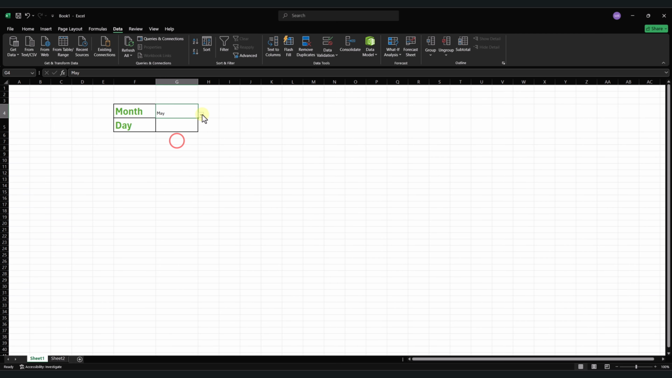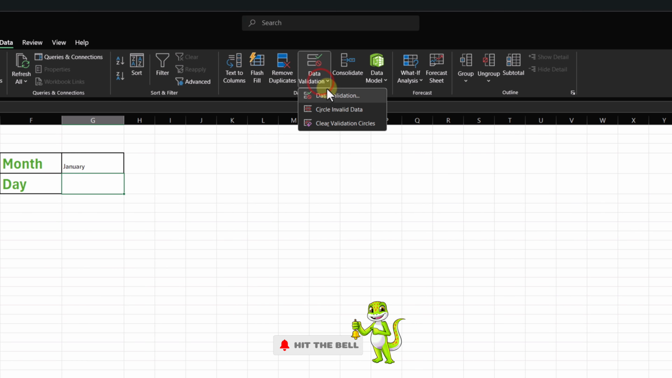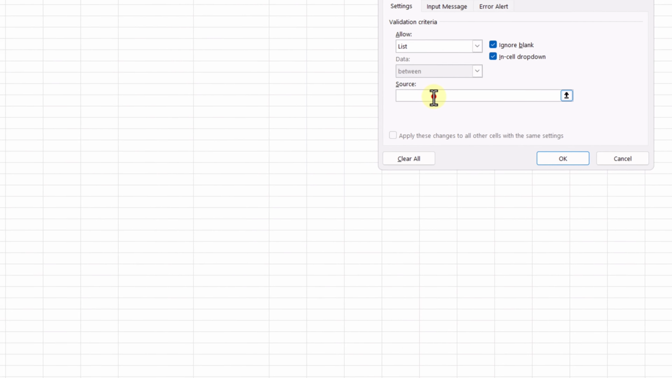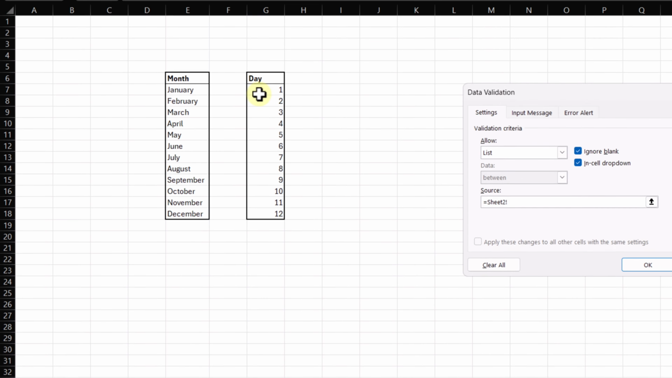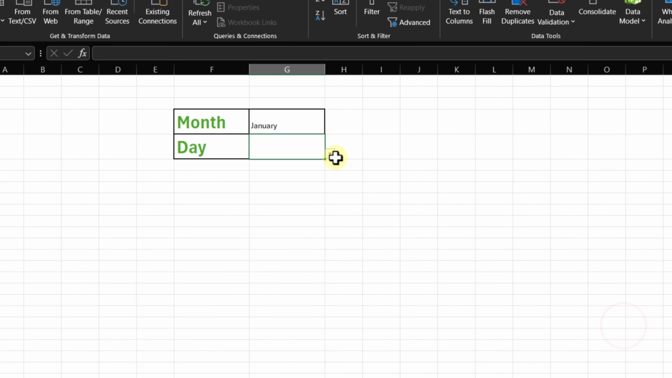Now, let's do the second cell. Click on the cell, then click on Data. Data Validation. Click here. List. Then click on Source, and same as before, go to the second sheet and select all the data. And click OK. And that's it.